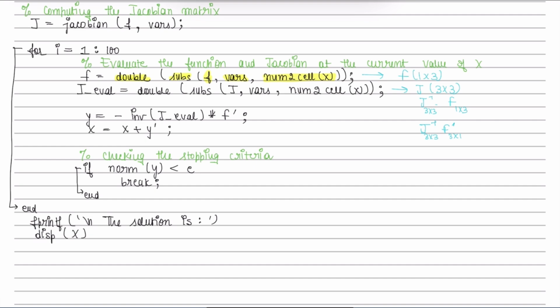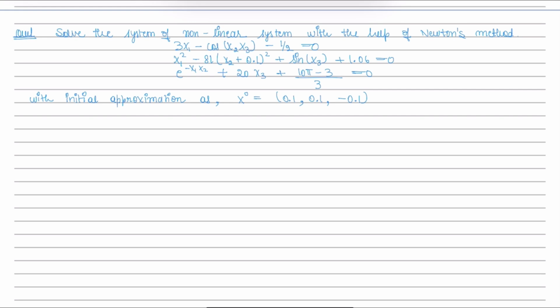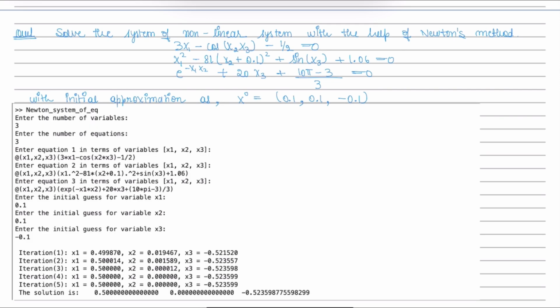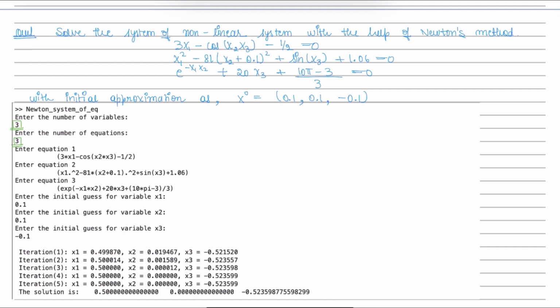Now let us try to input the question we have discussed in the previous video. This was the question we had discussed, and let us try to input this question in the MATLAB code we have created in this video. This will be my output. We will start entering the equations.